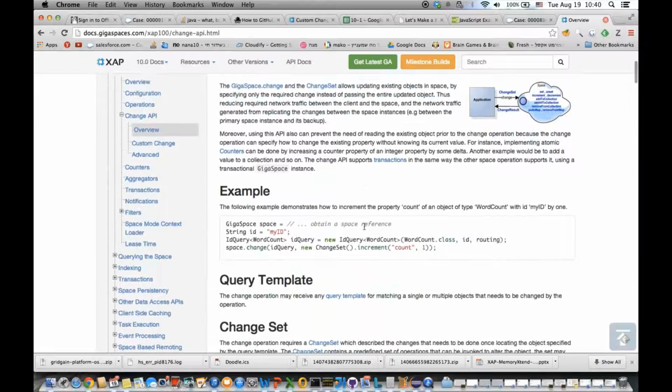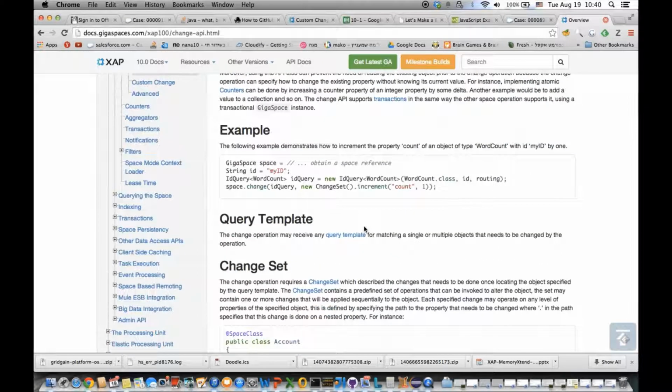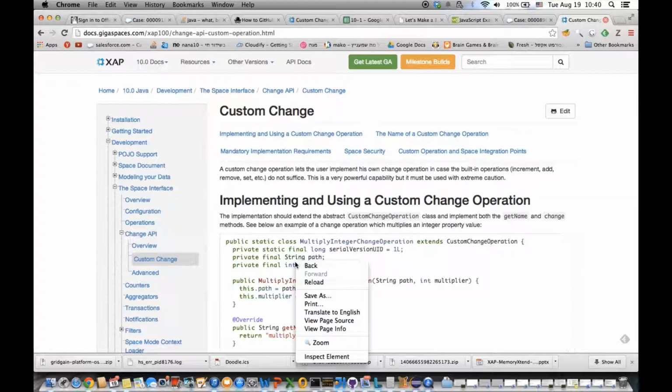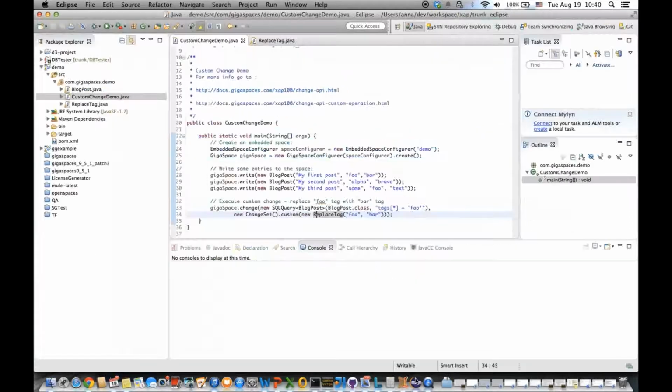Zap has several built-in change operations, and in 10.0, we added the ability for users to define a custom change operation. A custom change operation is a powerful feature that allows you to write your own custom code to perform any change you like to the objects in space in the most efficient way possible. Let's look at a simple example that shows how it works.